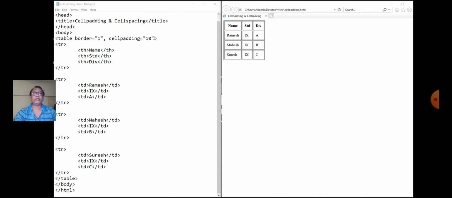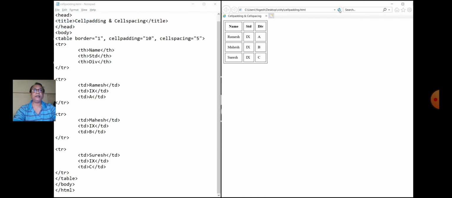Now we shall execute the second attribute, that is cellspacing. Cellspacing is equal to, in double quotes, 5. Save the file and refresh the browser. You can see the difference of cellpadding and cellspacing. Here once again increase the pixel to 10 and execute it.